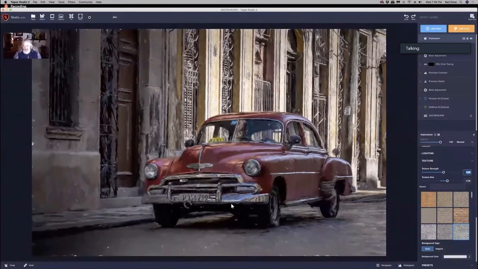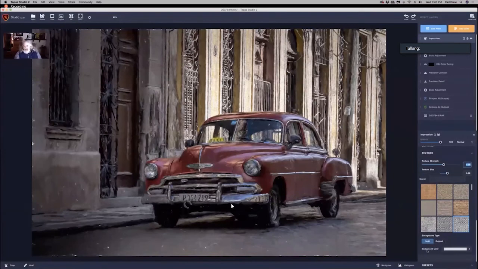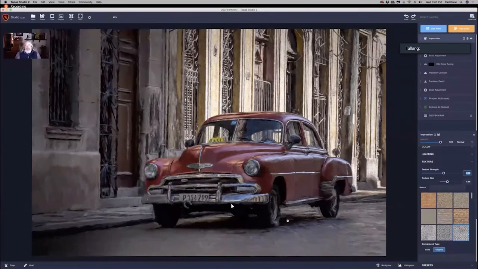But the other thing is, we still have our white spots, right? Well, down here, you have a background type. We currently have solid selected, and the solid color is white, and that's what's showing through. But if I switch to original, I've actually now chosen the photograph as the background. So notice how it filled in all of those little white spots.